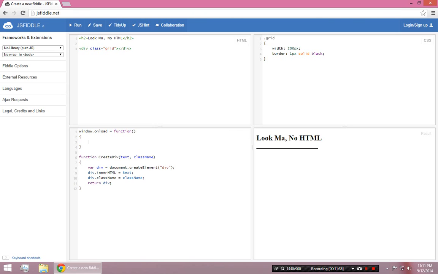So let's see, I'll do document.getElementsByClassName, and I'll pass it grid, and index it by 0, and that hopefully should give me the grid. And just as a sanity check, I'll alert the grid.